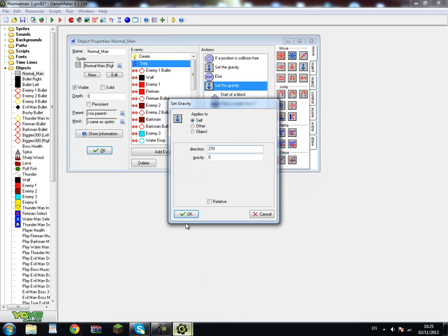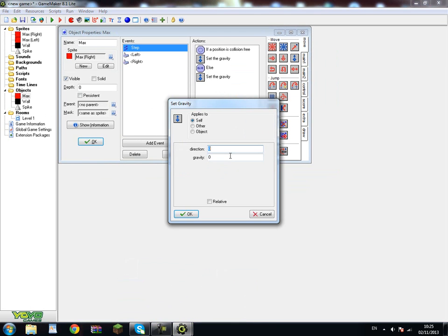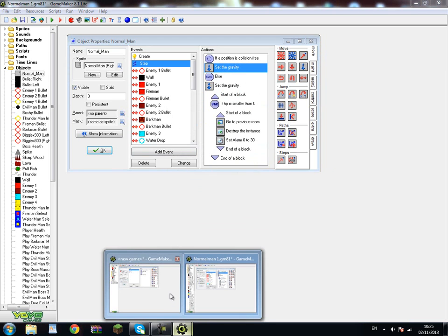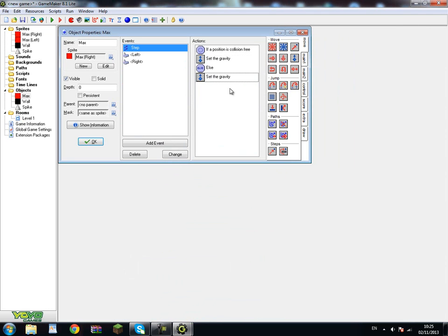Oh no, it has 270. So 270, and it's not relative, is it? No, what's this one relative? No. Okay, don't worry about this bit though. You don't need to do that. Right, so step for now is done.